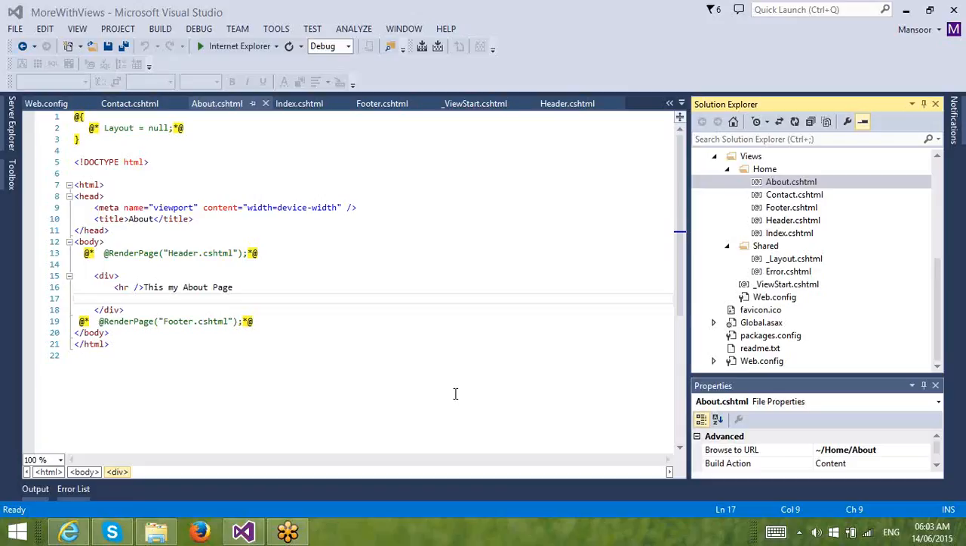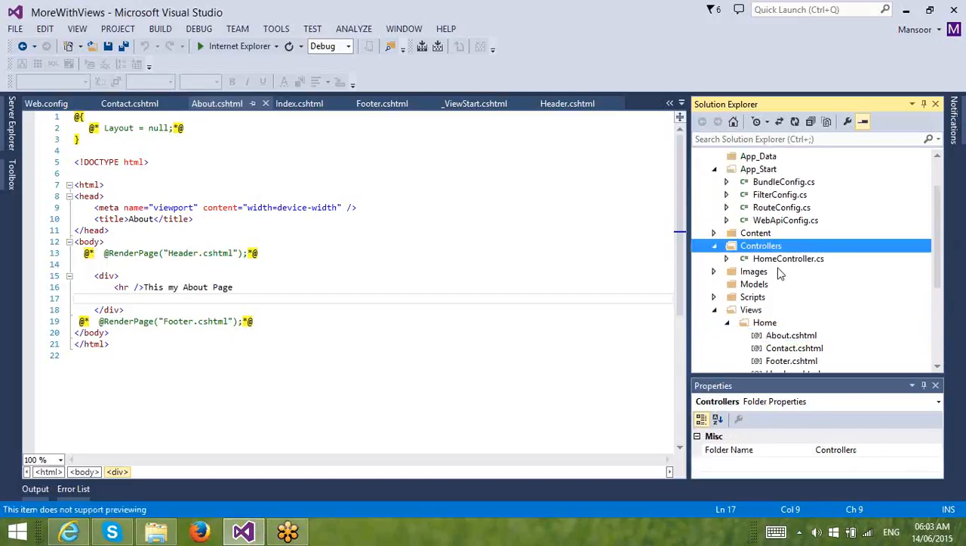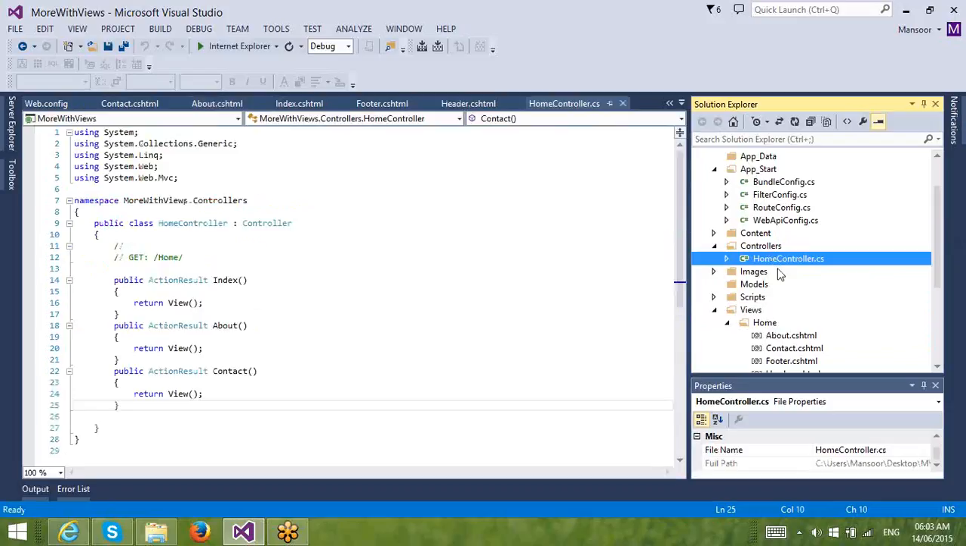So yesterday we created the view. Then let us go with the controller. Let us try to do with the controllers now. After that we go into models.